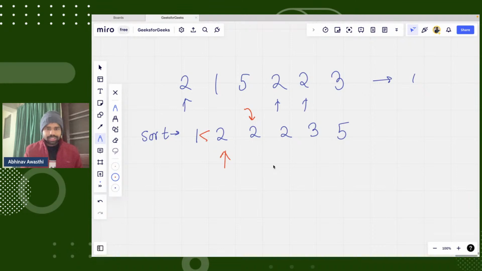2. It is equal. We can't have equal elements. So we will increase it, because we can only increase, we can't decrease it. So I will make it 3. Now the next element.